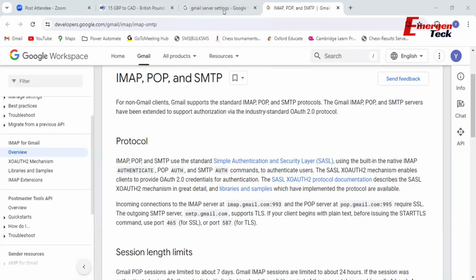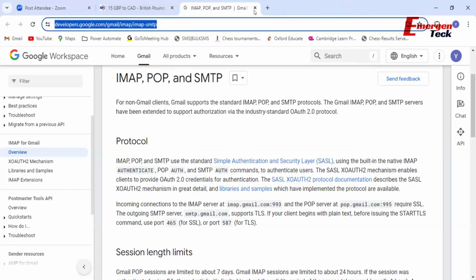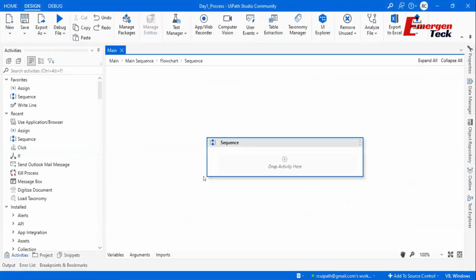Okay, so I have provided one URL as well. So keep it with you. We need this one. Now, suppose you want to send an email from Outlook or from Gmail or from anywhere, it will be the same. Mail is mail. There will be no difference if you send or if you read. The same thing we can do with the help of UiPath.